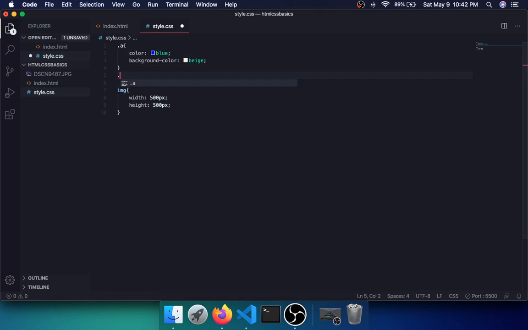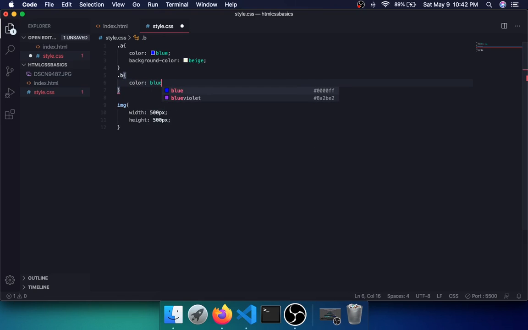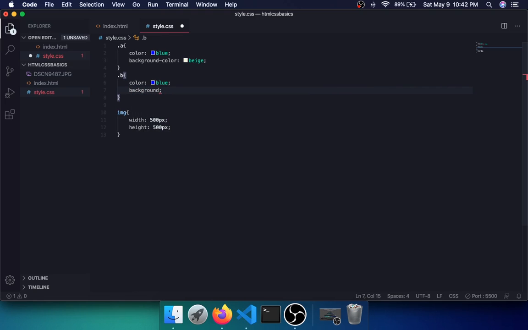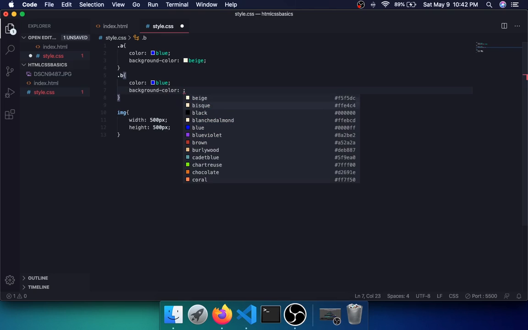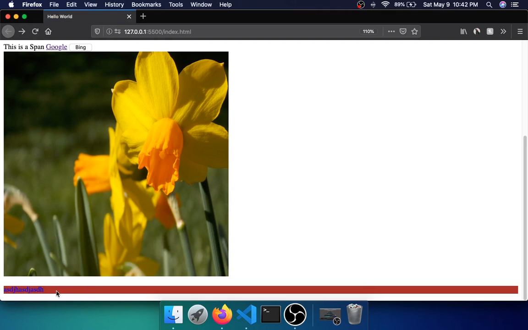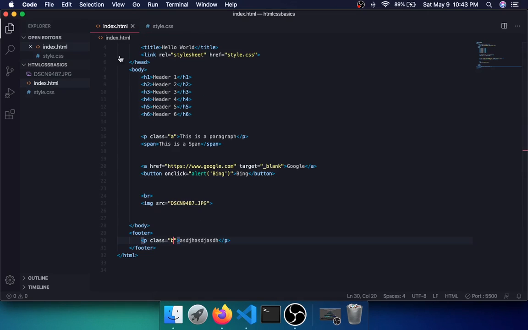If you want to make this B, still have the color of blue, but maybe you want the background color to be like brown. Then you could have the background color as brown. Looks more red to me, but the text color is blue and the background is brown. And these are specific even though they're the same tag. See, they're both p tags, but they have different classes, right?